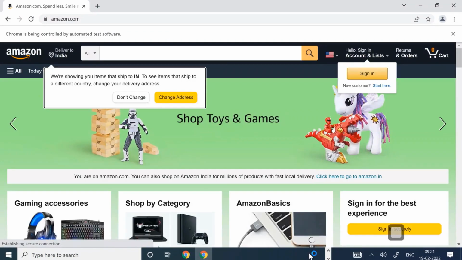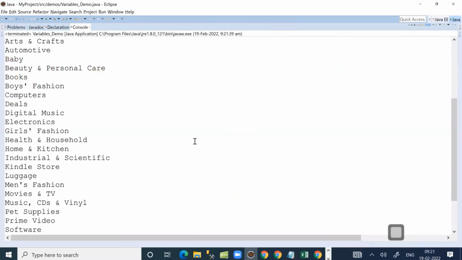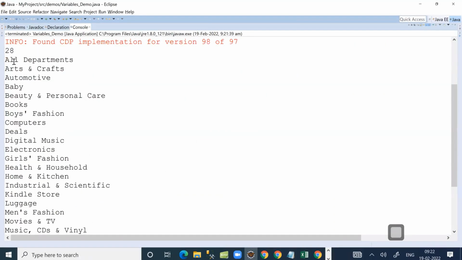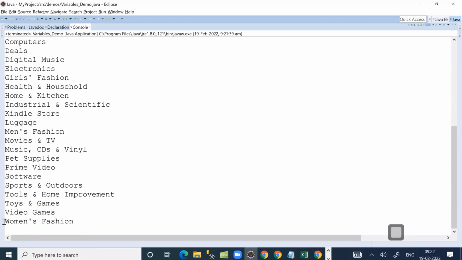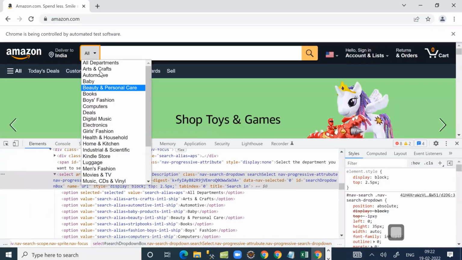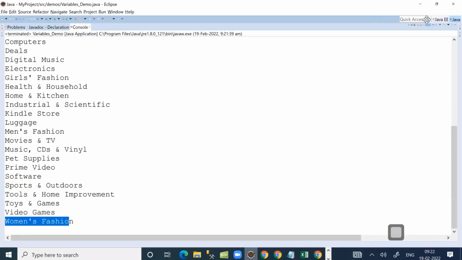See the output. All 28 items are printed. The first one, all departments. Last one, women's fashion. Check in the application. All departments, first one. The last one, women's fashion. Your Selenium code is able to dynamically load the data into the Java memory, that is the Java list.